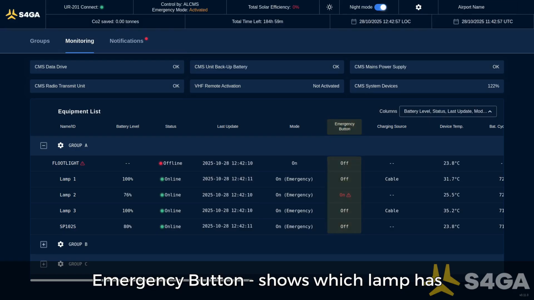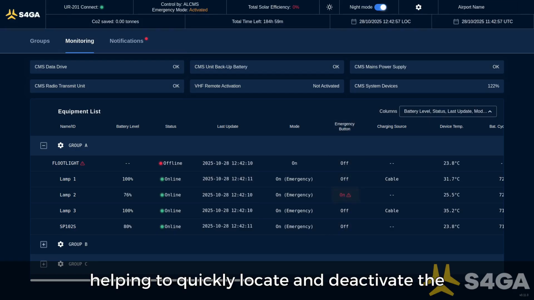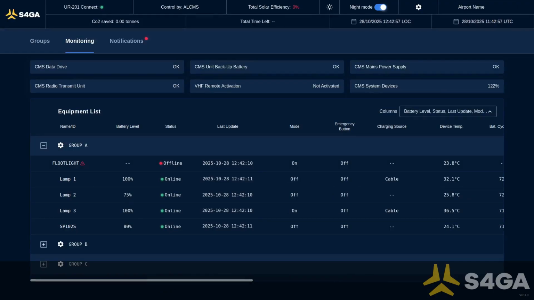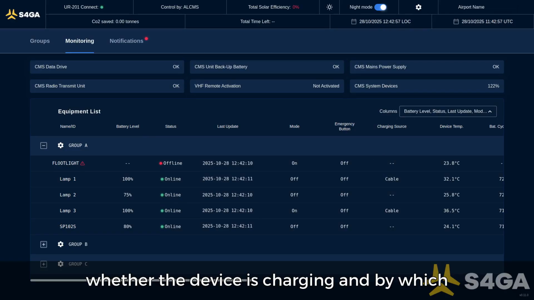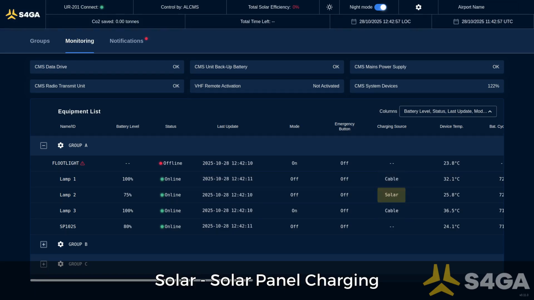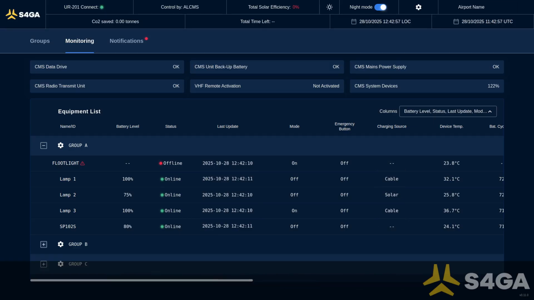Emergency button shows which lamp has the bistable emergency switch engaged, helping to quickly locate and deactivate the corresponding SP-401S lamp. Charging source provides information on whether the device is charging and by which method. Cable, wired charging. Solar panel charging. 2 dashes indicate that the device is not charging.